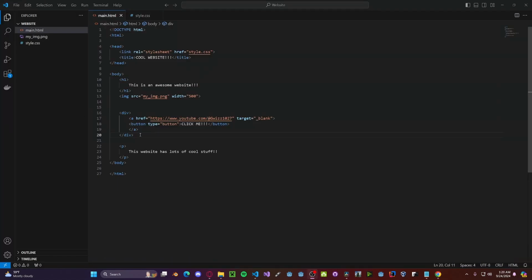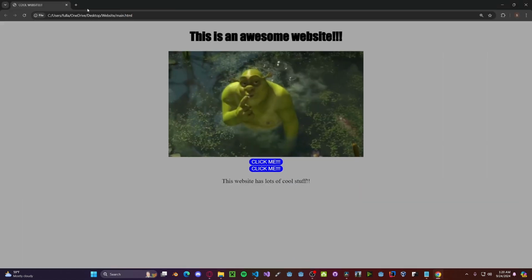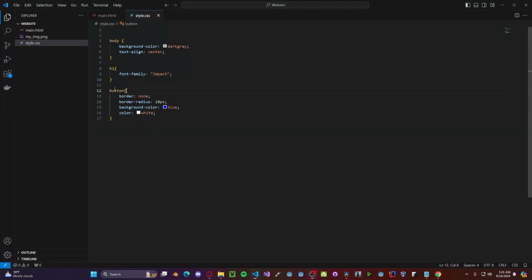Now let's say we want to add a new button. Well, we could easily copy over our button and enter it here. We could do "click me also." If we reload our page, you'll see that we have our two buttons, but I want to make this button a different background color than this button. But right now, when we type button, we're actually referencing all the buttons inside the HTML file.